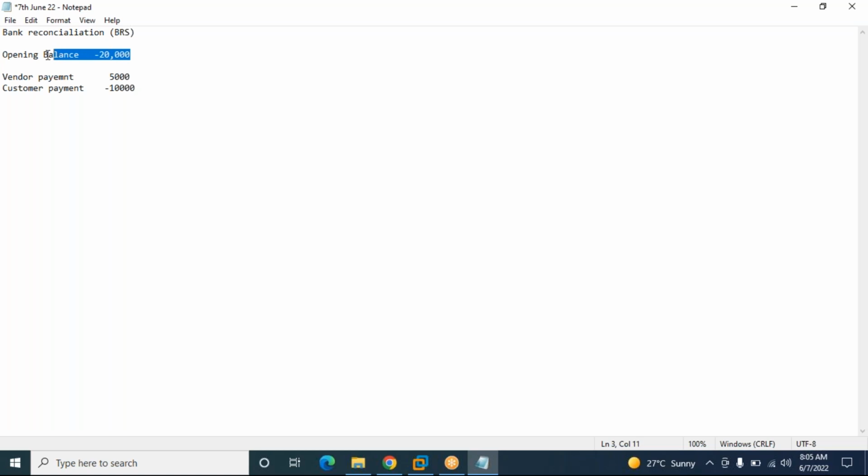Your balance is there with the bank, 20,000. You have paid 5,000 to the vendor. Then how much will it become? 25,000. You have paid 5,000 to the vendor from your bank. It is already 15,000. Customer is there.